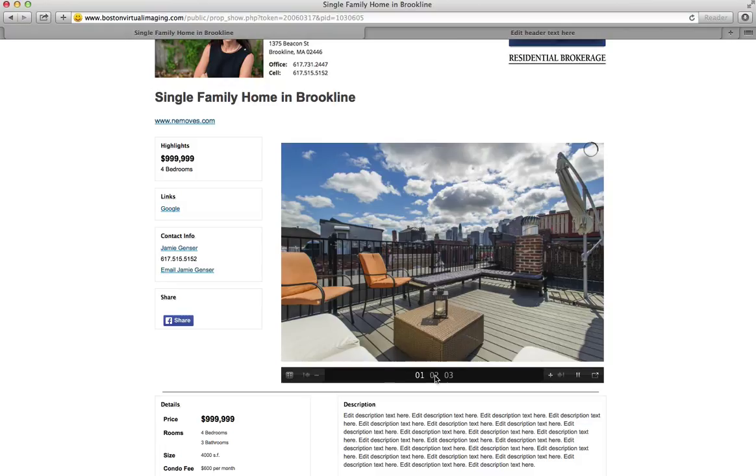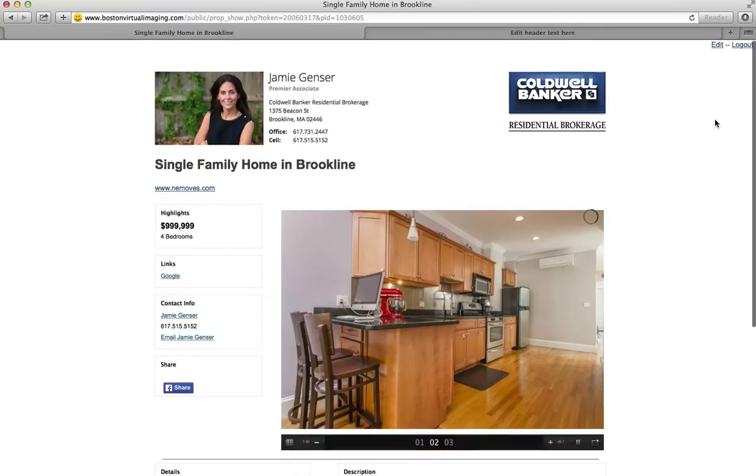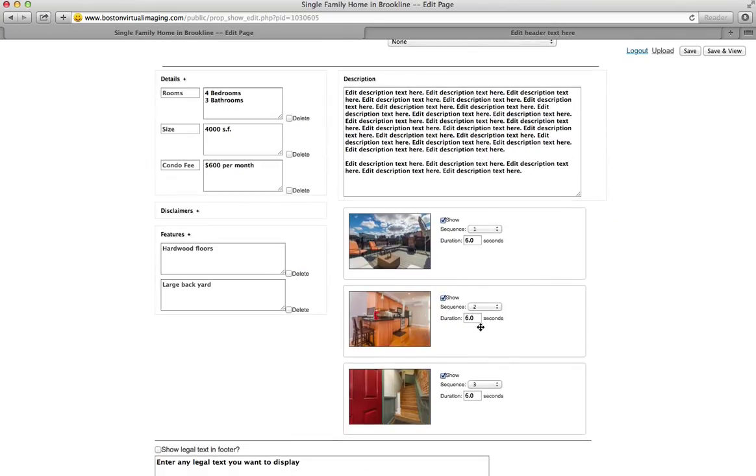There we are. Now we have our roof deck first, and then our kitchen shows up. Let me show you how to change the display duration of each photograph, and also you can decide to exclude a photograph. So to change the duration, you can just change it here. The default is 6 seconds, but you can make it, say, 4 seconds for each one. And you can decide not to show a photograph. So we'll uncheck this show box for this entryway, and we'll click Save and View.